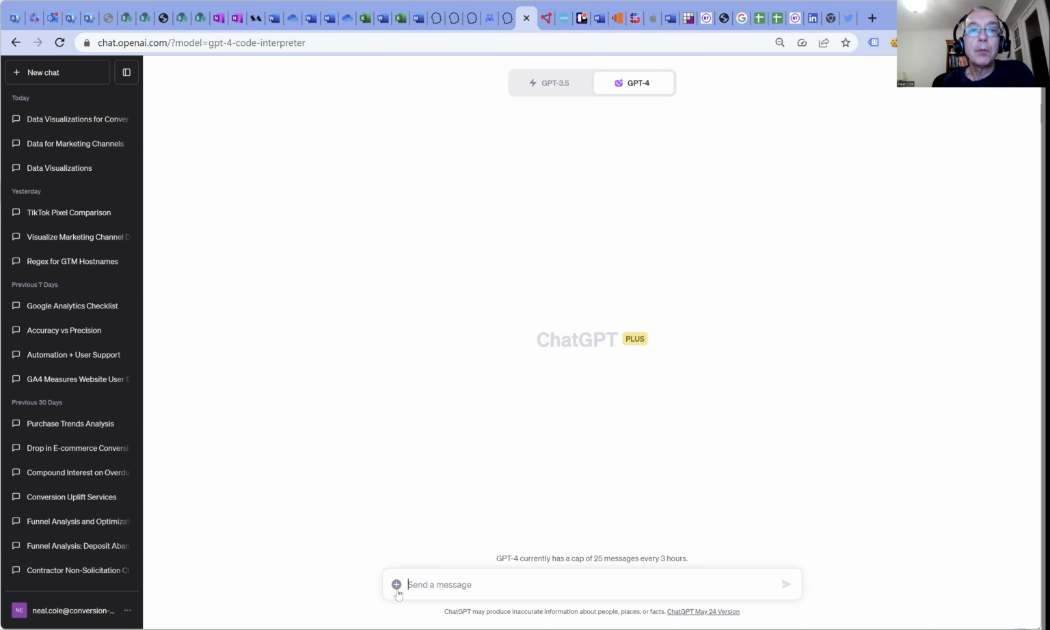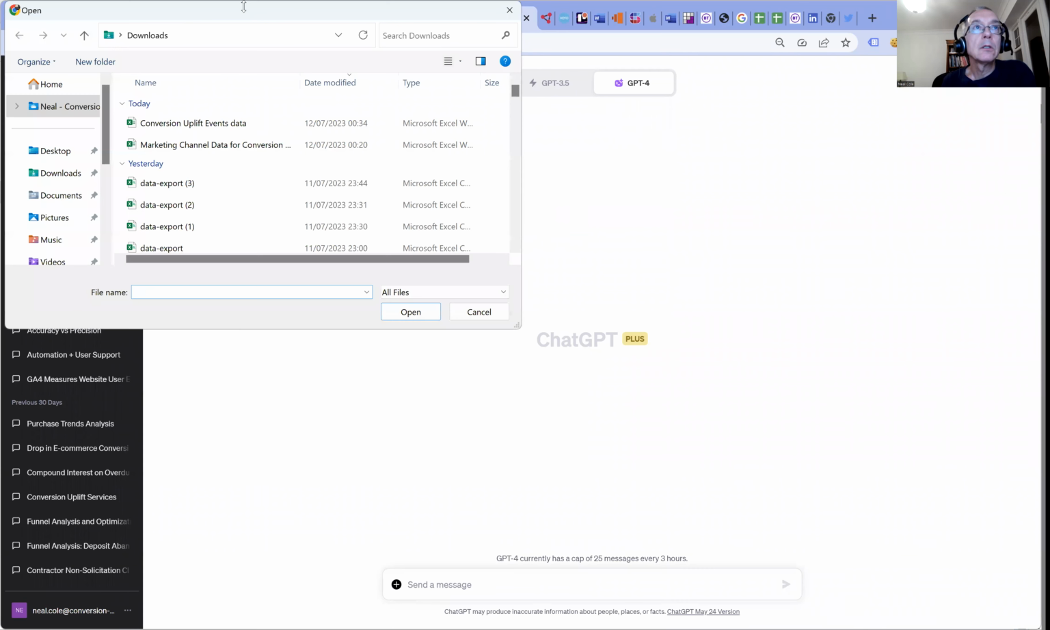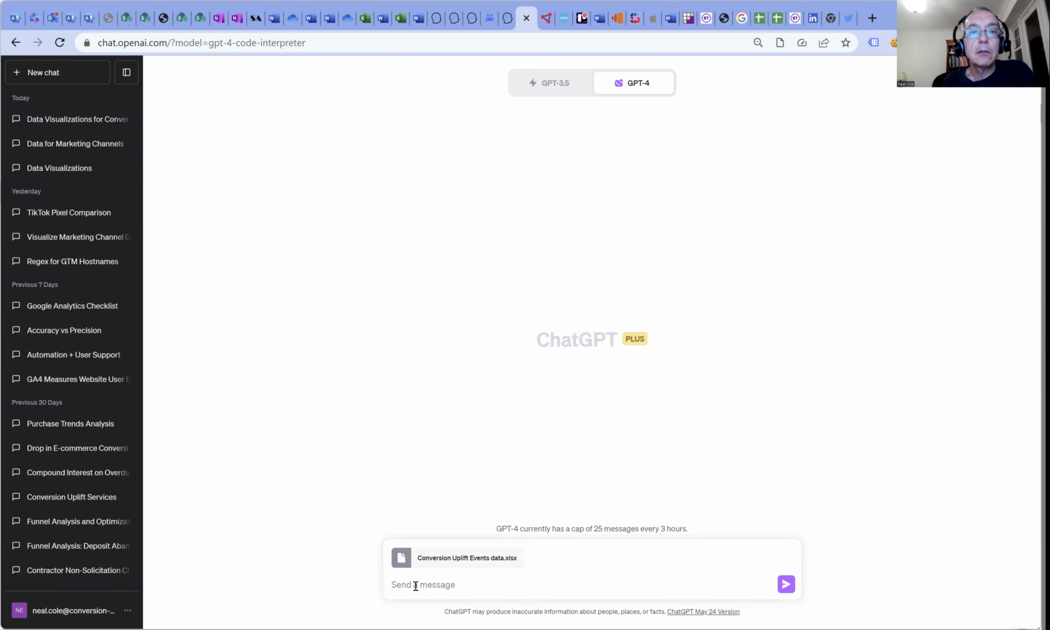This allows you to upload data files. So I'm going to click on that. I'm going to upload some events from GA4. And then you can ask it to provide a set number of visualizations. I'll just paste this request in. So we're going to ask it to provide 4 data visualizations.